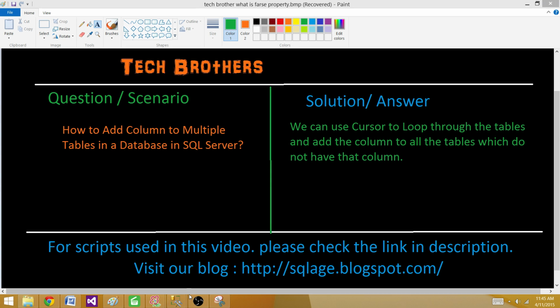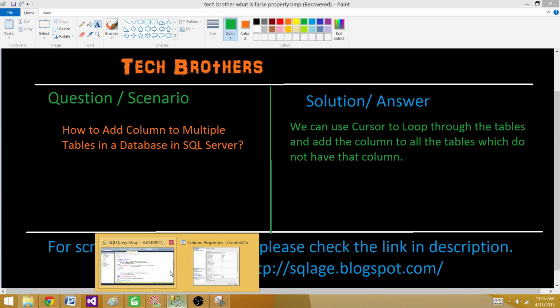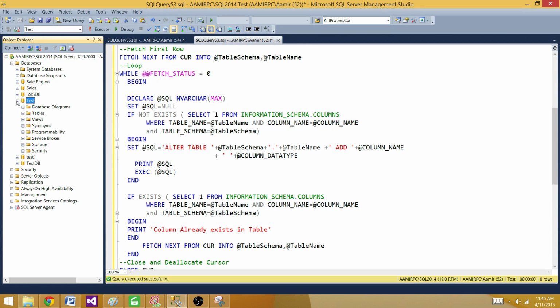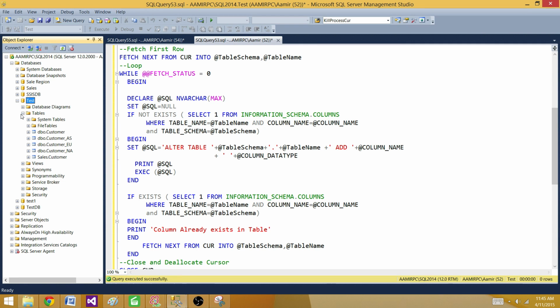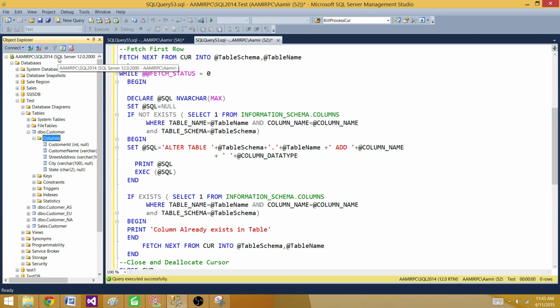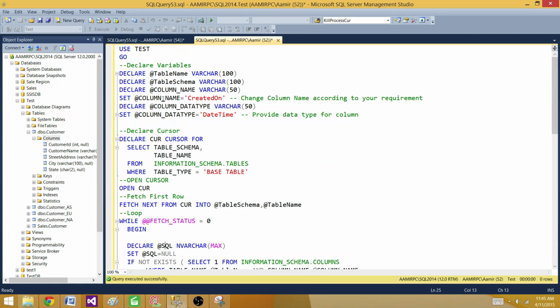Here I have code I'm going to walk you through, and show you how exactly you can do it. So I am in the test database, and in the test database I have some tables. I have a customer table that does not have that column, and I'm looking for a CreatedOn column. It does not have a CreatedOn column at all.